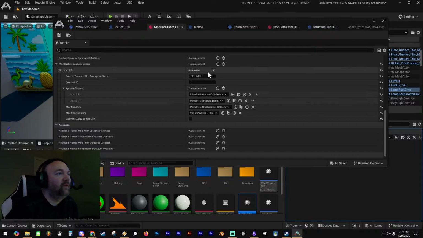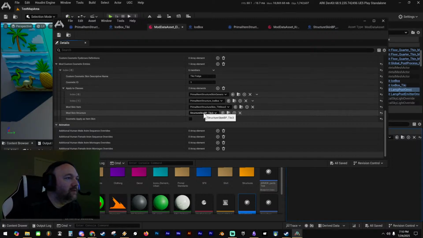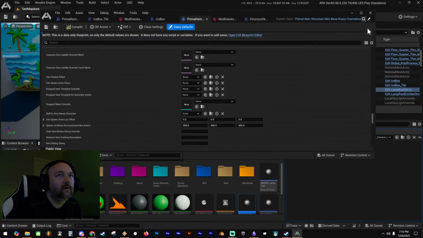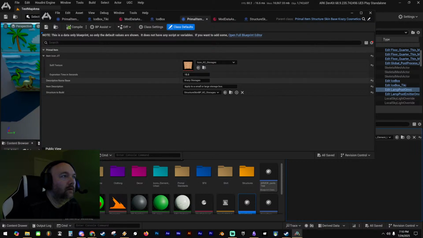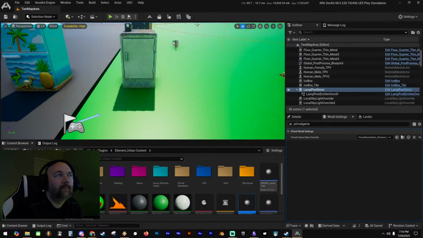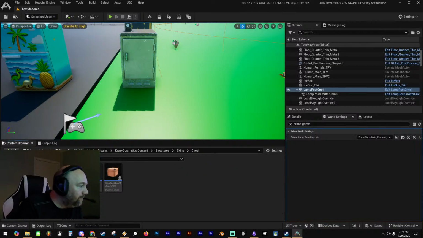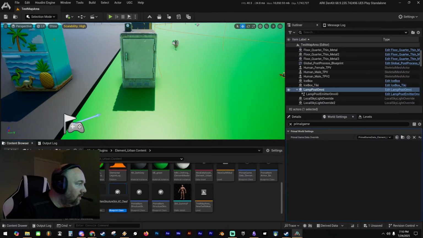Alright, let's see. So we've got Tiki right here. This is our actual structure skin. Their item was this, and all they did was that: Structure to build, PC storages. Okay, so let's just take this and move it over. When in doubt, copy paste, right?